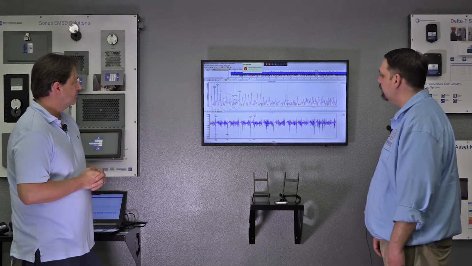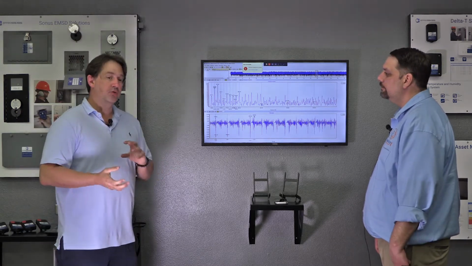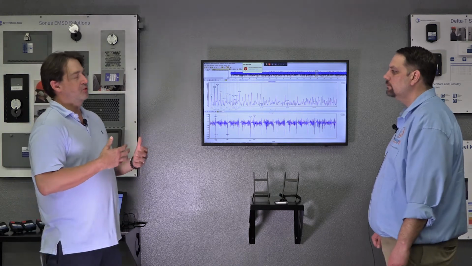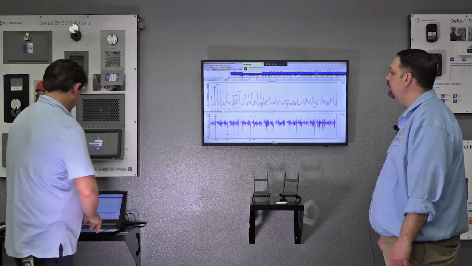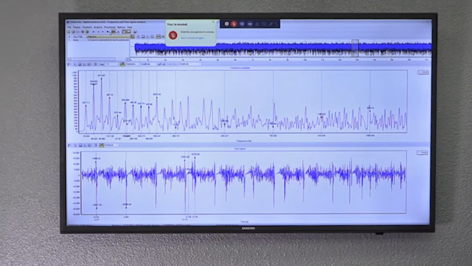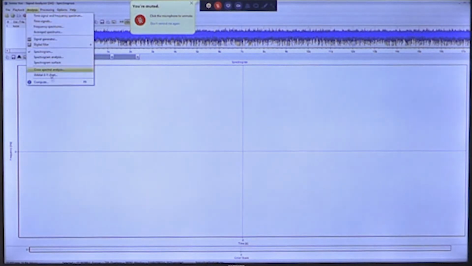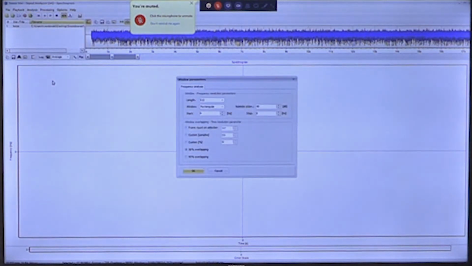Something else is going on. But where this gets really good is we now have the ability to take this and look at the sound wave in what's known as a spectrogram. So if I come up here to my analysis and scroll down to spectrogram, I have to go back into analysis real quick, and I'm going to hit my compute button. That's going to calculate everything. You click OK.